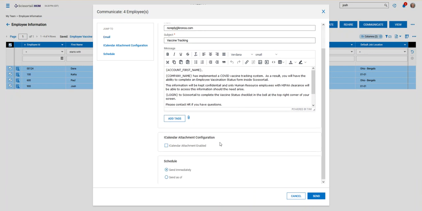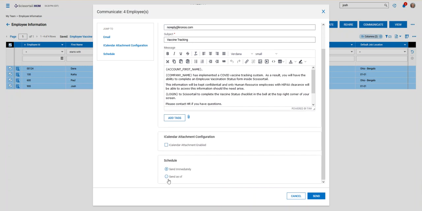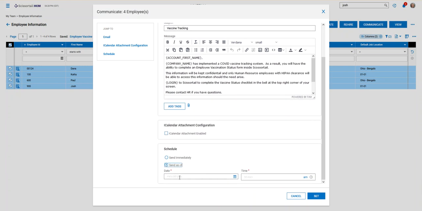Another item that we can do as part of this communication is we can determine to send this at a later time frame. So you could set it all up and send it tomorrow or Monday or whatever day that we're kicking this process off.